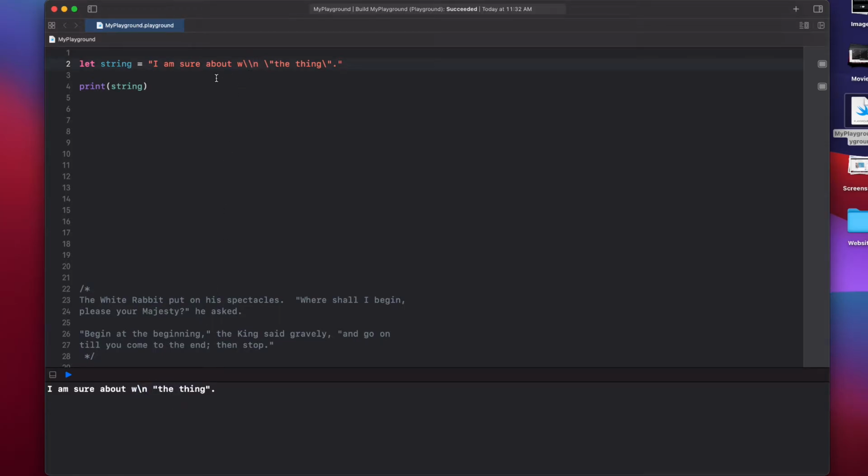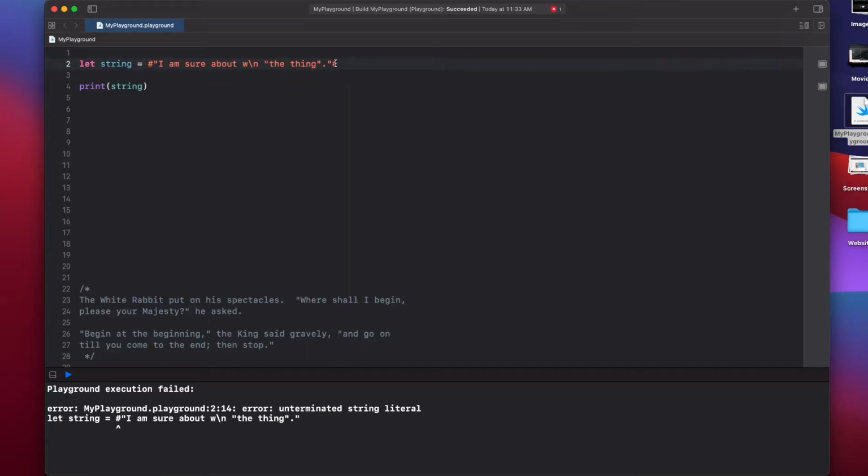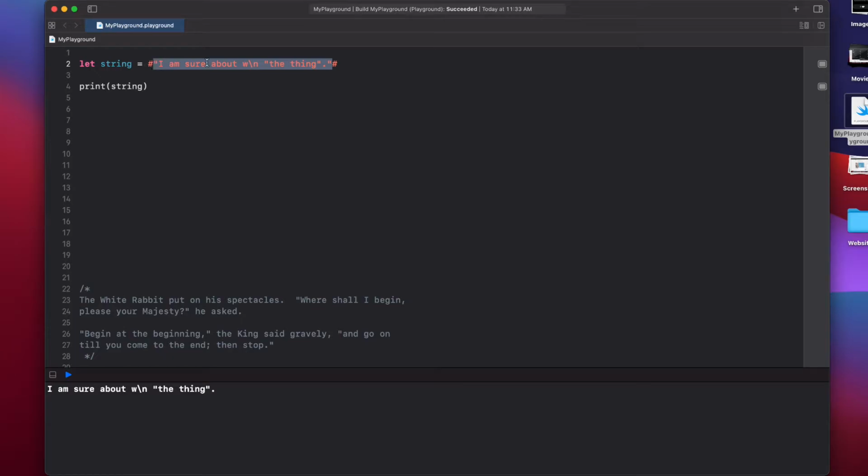Now there's one more thing that you can do where you don't have to escape anything inside your string, if you just literally mean what is inside these quotes. You can add a hash around your string, and then Swift will interpret that this is a single raw string, and it will interpret whatever is inside as raw string. As you can see, now it prints I'm sure about the 'thing' with the special backslash n character. That's a very useful feature of Swift because you don't have to worry about using the right escaping sequence for your raw string.